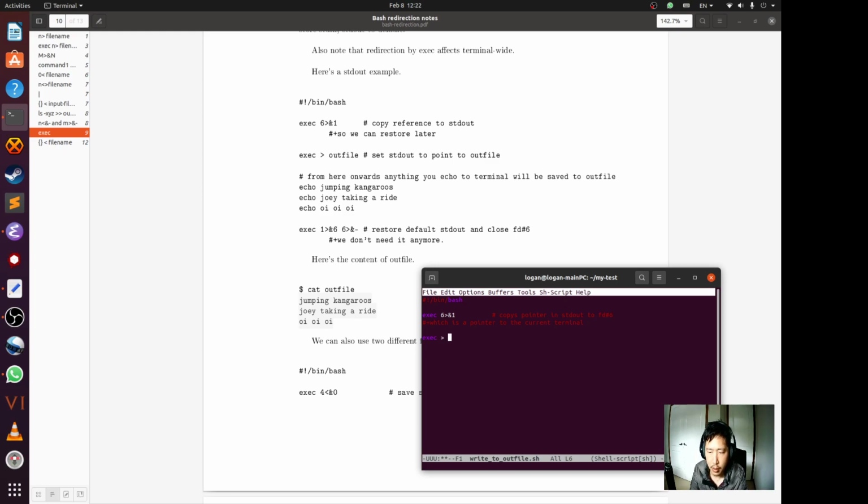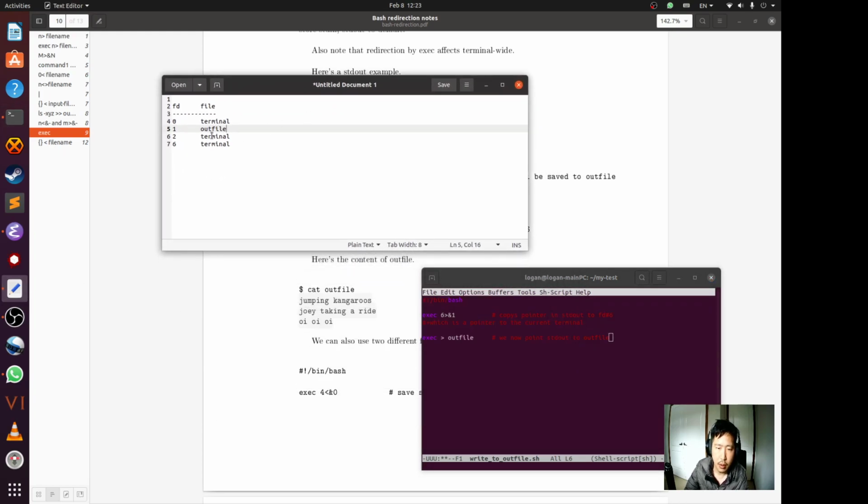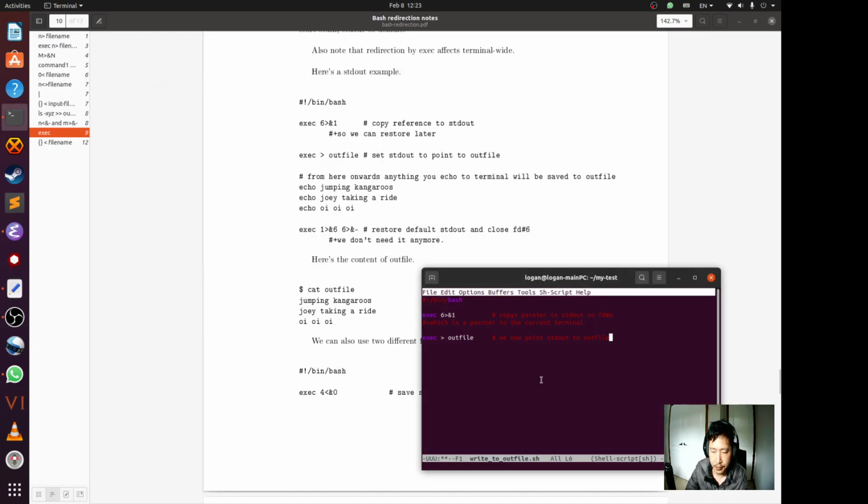And then we now send that out to the out file. What happens? We point standard out to the out file. And then anything from here, or the output to the standard out, will be saved to the out file instead of the terminal.